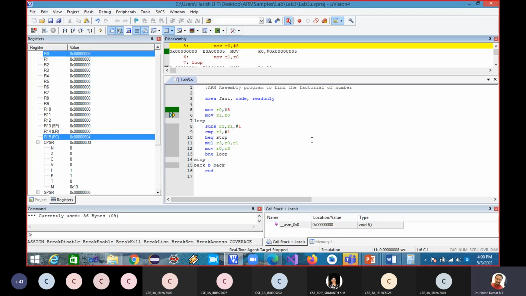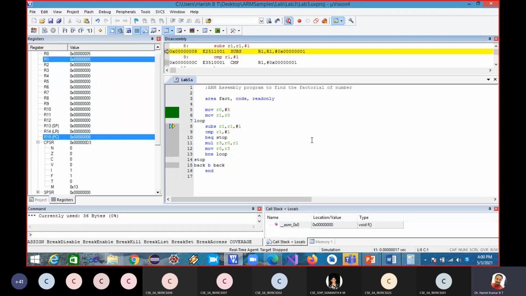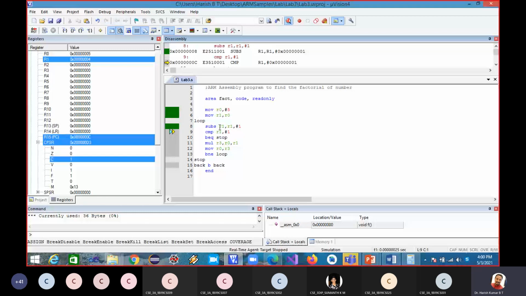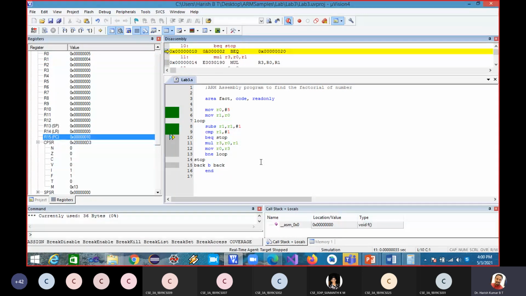So 5 is moved to register R0. R1 also got 5. Now SUBS, R1 minus 1, that is 5 minus 1, 4. So I see even SUBS is able to affect the conditional flag, and the same thing will be done by the compare also.